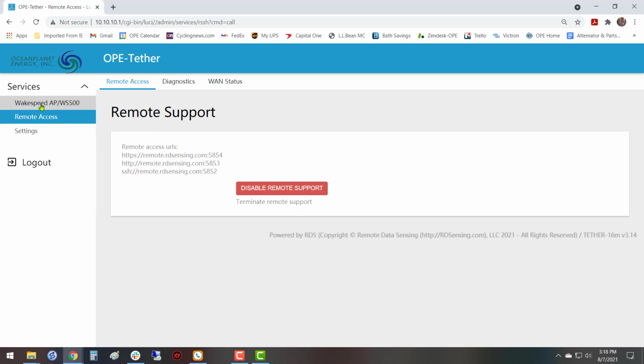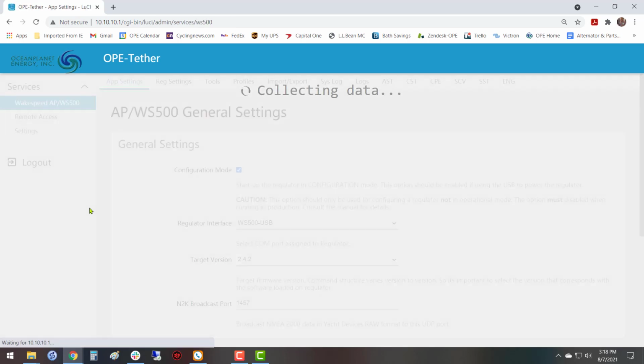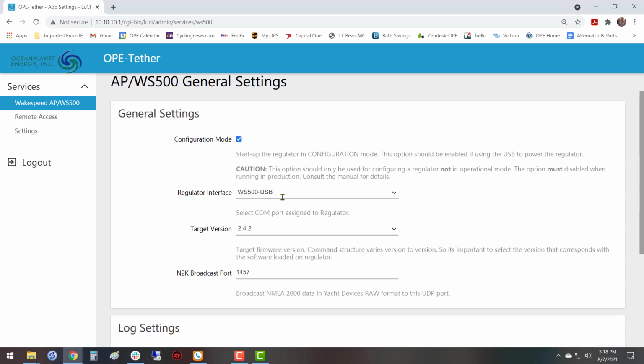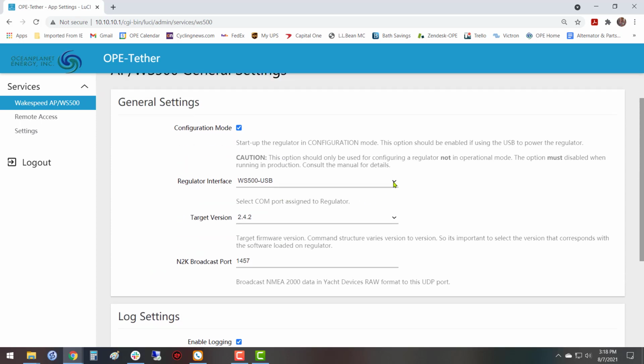In the meantime, let's go back to the programming interface. App settings is where you select the regulator that you want to program. If you're not plugged into one, you'll just see select regulator and you won't have anything to pick. But since we're plugged into one via USB, that is, we have the lid off of the regulator and it's plugged in to the tether with the USB cable, it'll show up as soon as you plug in. It shows up here and you can hit that and select it.